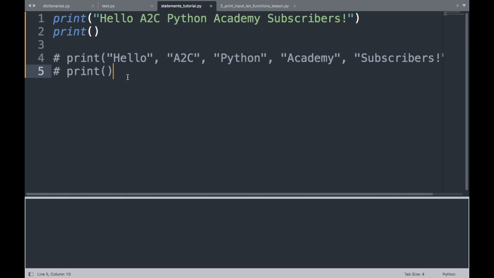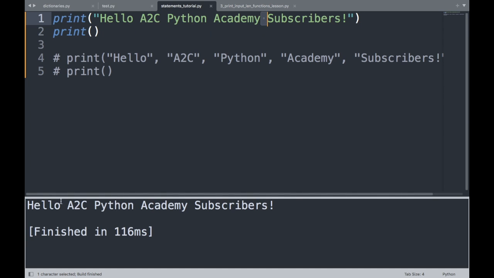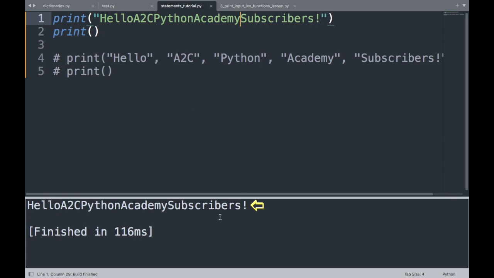I have the second one commented out. So let's look at the first one here. We have a print function, and inside we have a string, hello, A to C Python Academy subscribers. And our string is enclosed in quotes. Now, if you notice here that in between each one of the words, there is a space. So if we run this, we get, hello, A to C Python Academy subscribers with the space. Now, if I was to go in and take the space out of each one of the words there, and I was to rerun that, as you can see, it jumbles all the words together with no spaces.